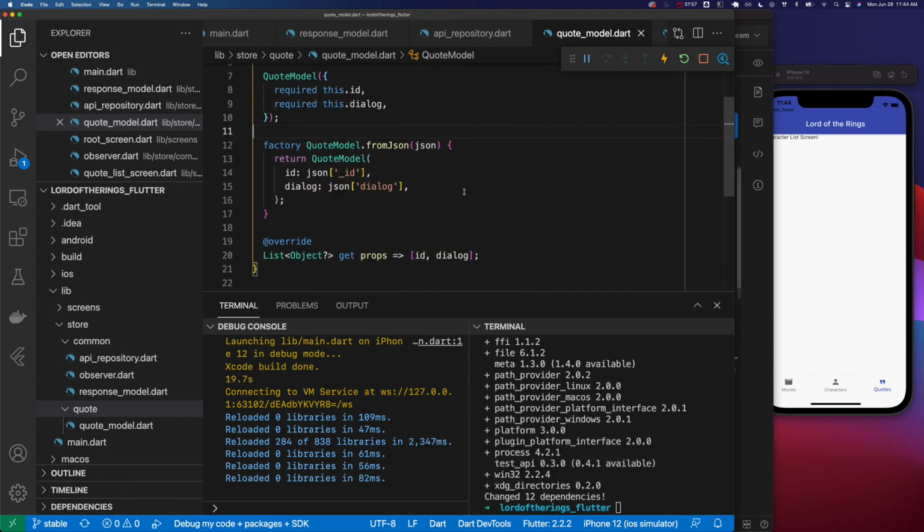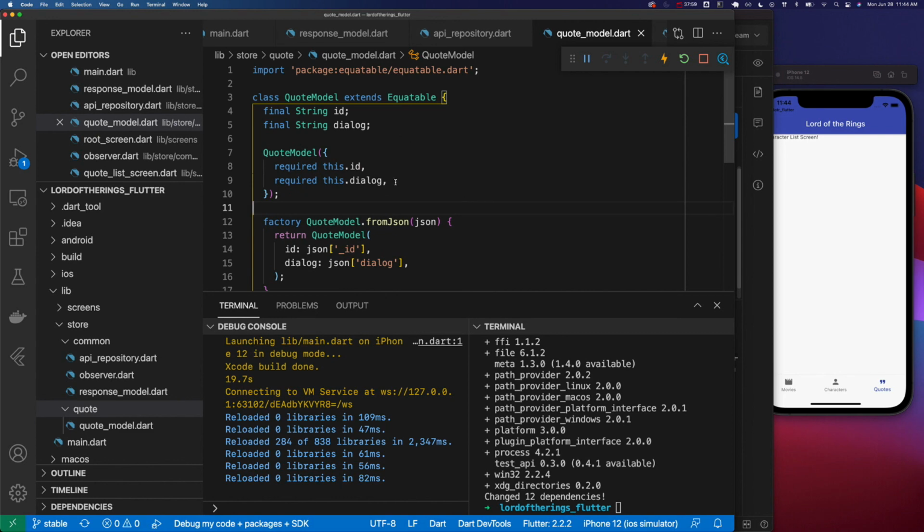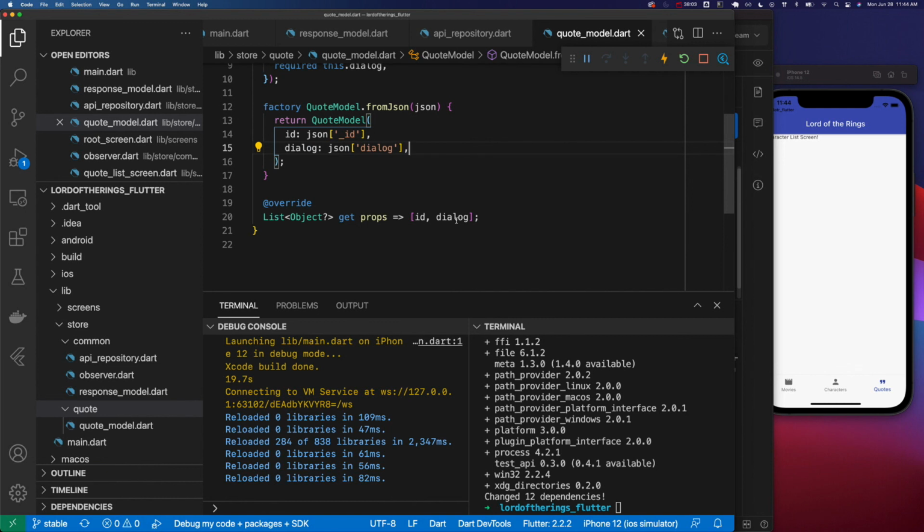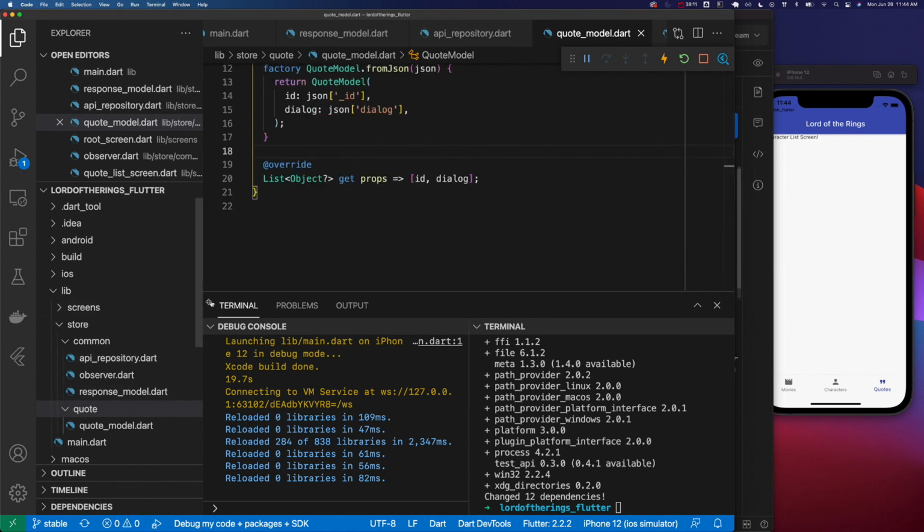Okay, we have a model. That's great. Of course, we may add in movie and character later, and we just have to add it here, and add it here, and then add them here, assuming we want them to be comparable. Okay, so that's our model. Let's make the repository next.